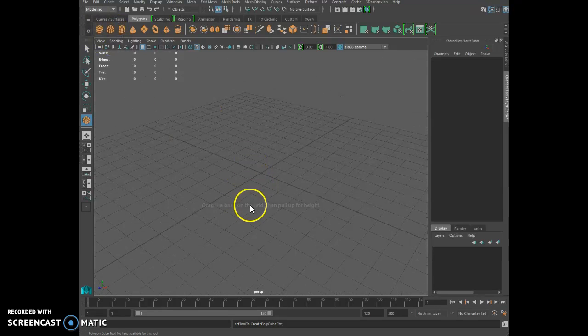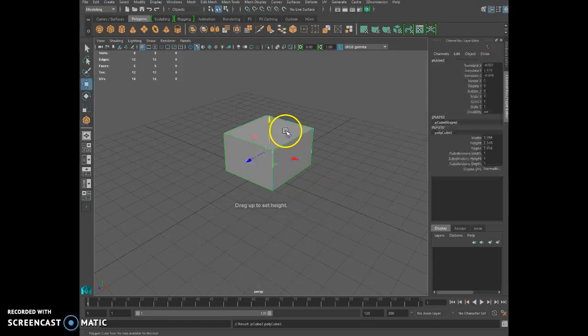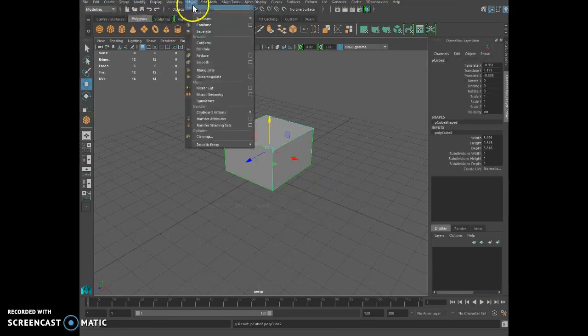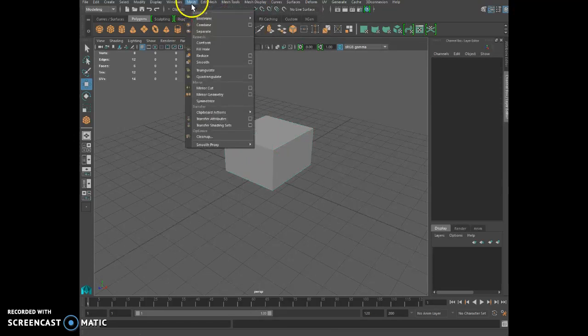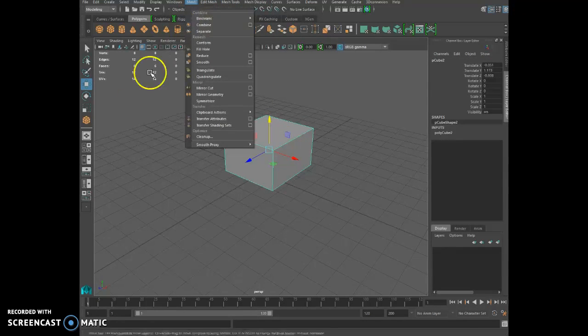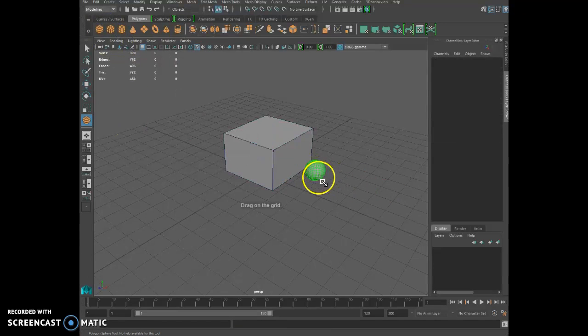So let me show you a couple of the tools. I'm making a box right here. You basically will use mesh, edit mesh, mesh tool, and mesh display. All right. In the mesh itself, you have the boolean. Remember, we're not going to use that in the class, but I'll show you quickly.